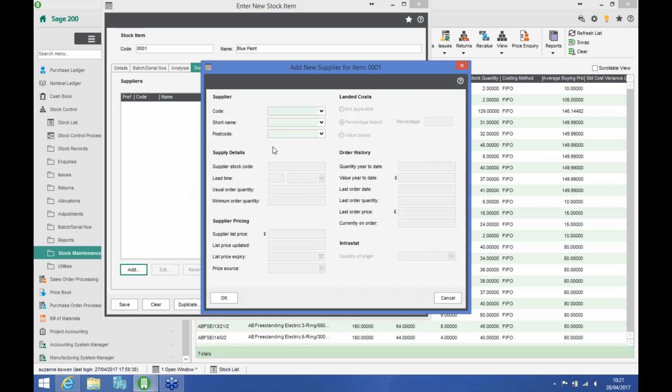If we add a supplier to a product, we can enter the supplier stock code. We can assign a lead time in days, weeks, months, or years. We can enter a usual order quantity and a minimum order quantity. It won't stop you purchasing below a minimum order quantity, but it will warn you that that's what you're trying to do. So it tries to help you meet the terms that you have with your supplier.